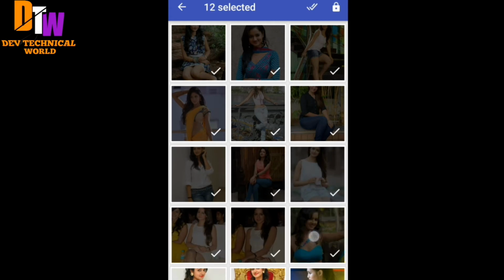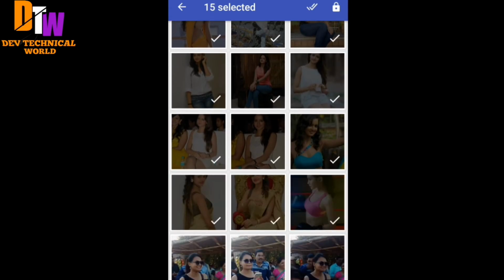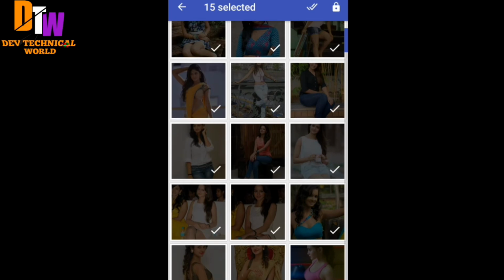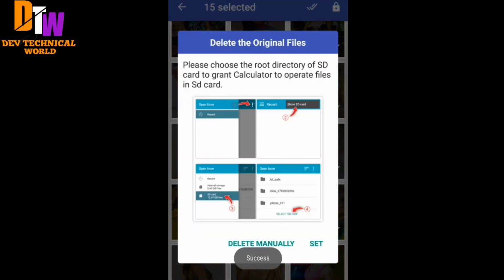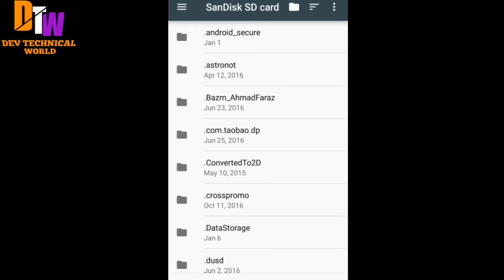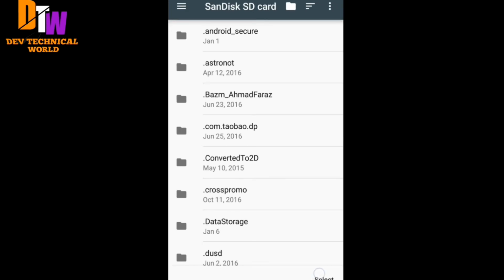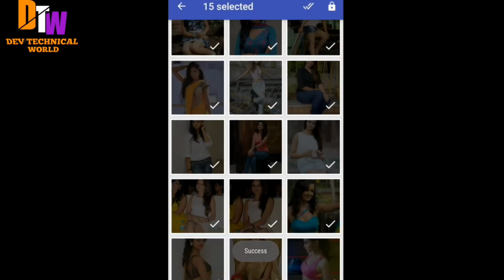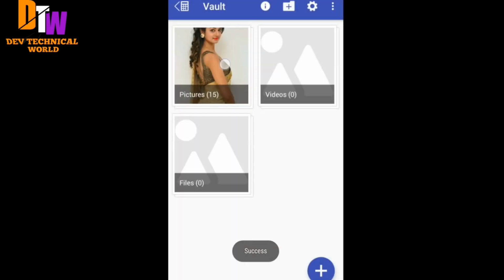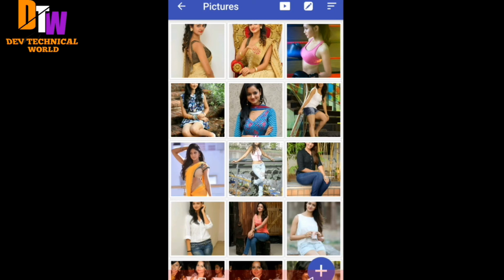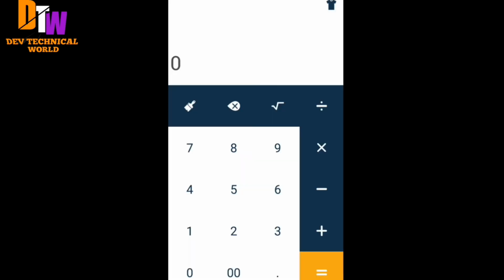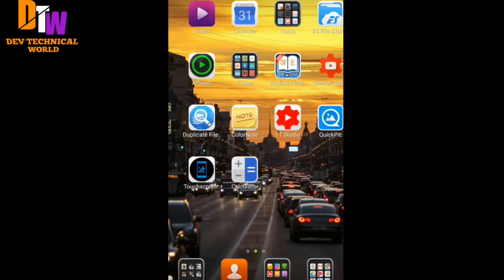Now here from your gallery you need to select images and click on the lock. Now it will be there in your calculator, and click on set, delete the original files. It will take you to a file manager. Here also you need to click on select. Now it's done. All your images are safe and locked. No one can open this application.